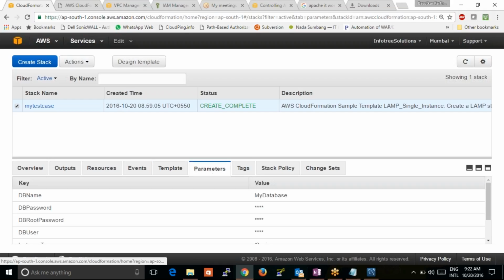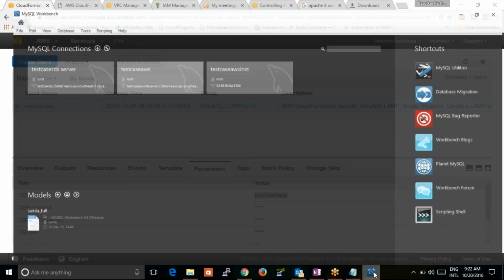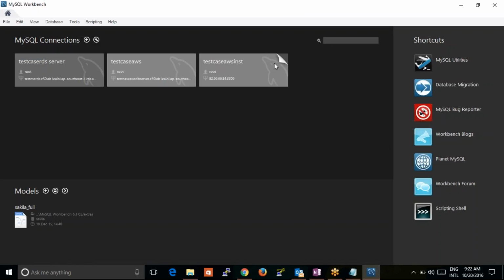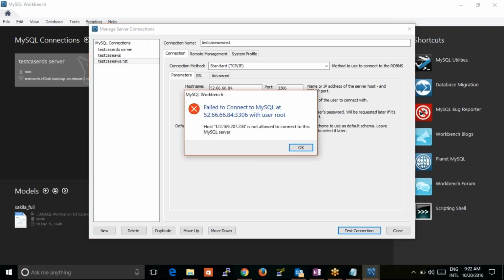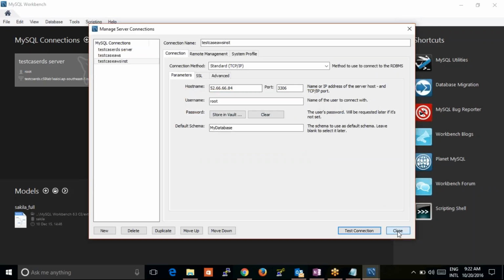Okay, so this is what the parameters are given while creating my database. My DB, Control C, edit connection, default schema, Control V, my database.